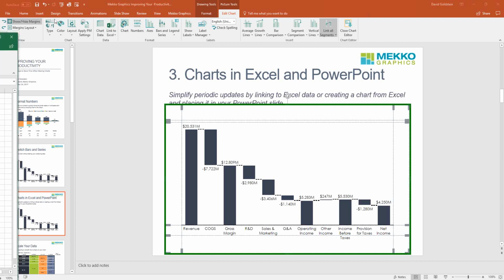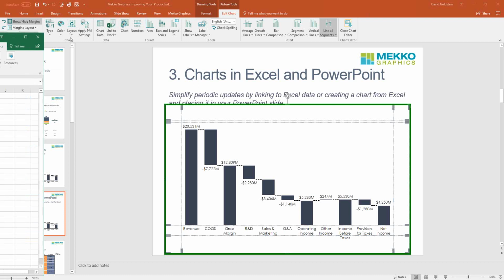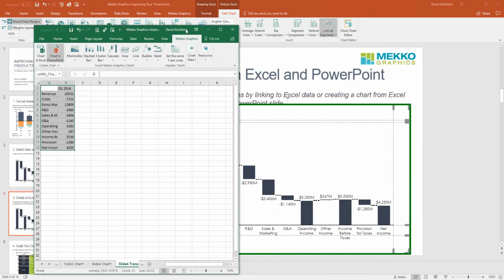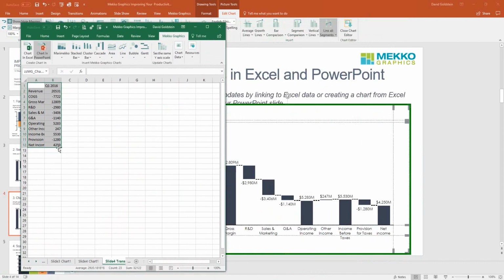Let me just move my Excel over here so you can see it. And if I change any of my Excel data, then the Mekko Graphics chart will change as well. So if I change this Excel data, say to 300, then you can see the border on the chart is now red.